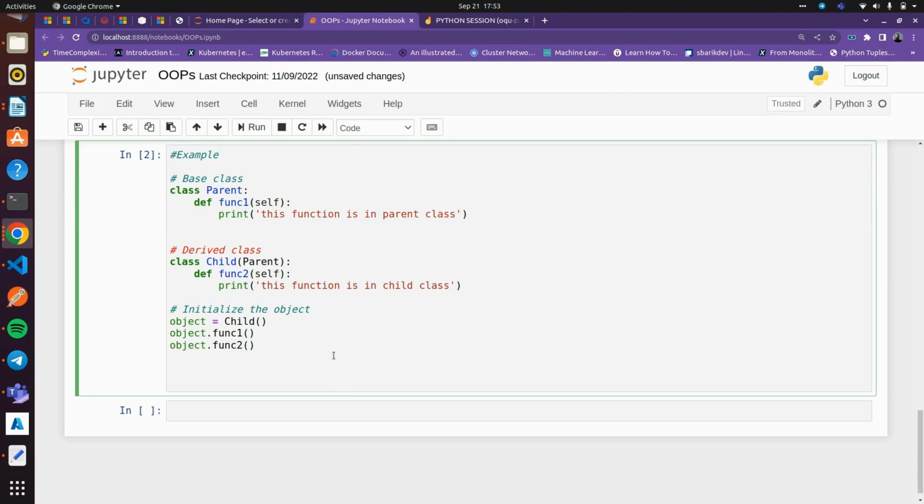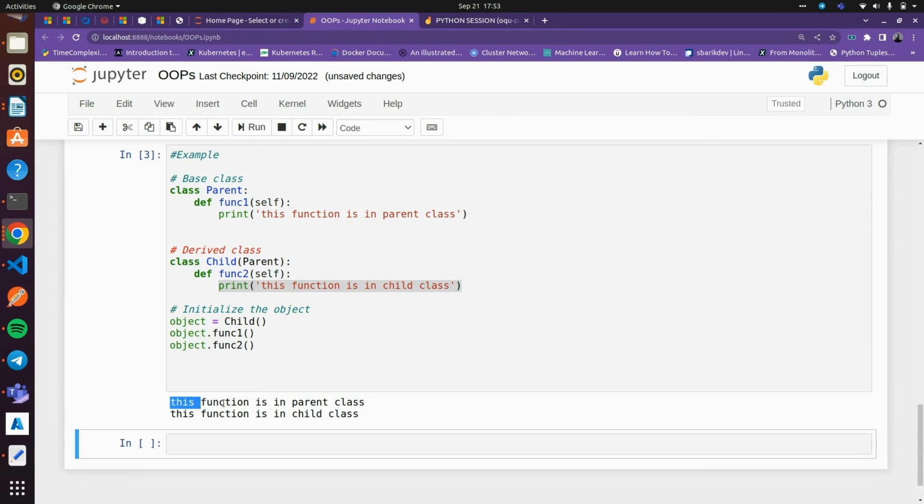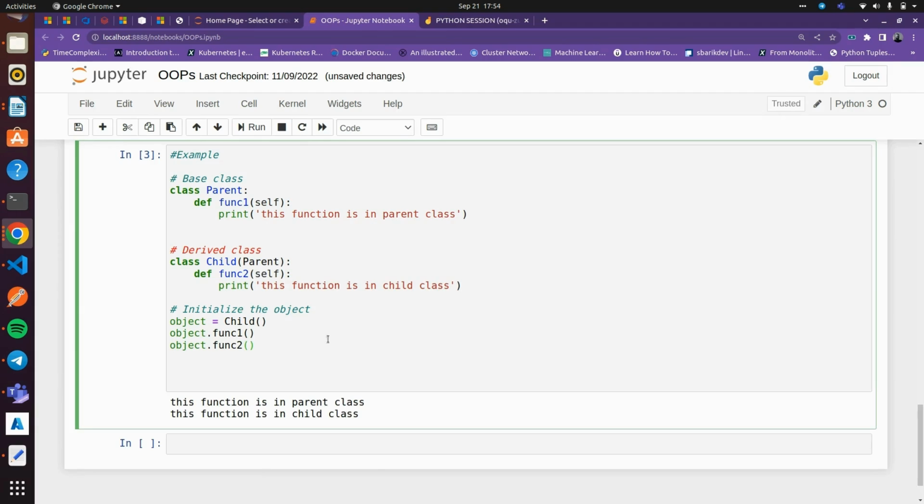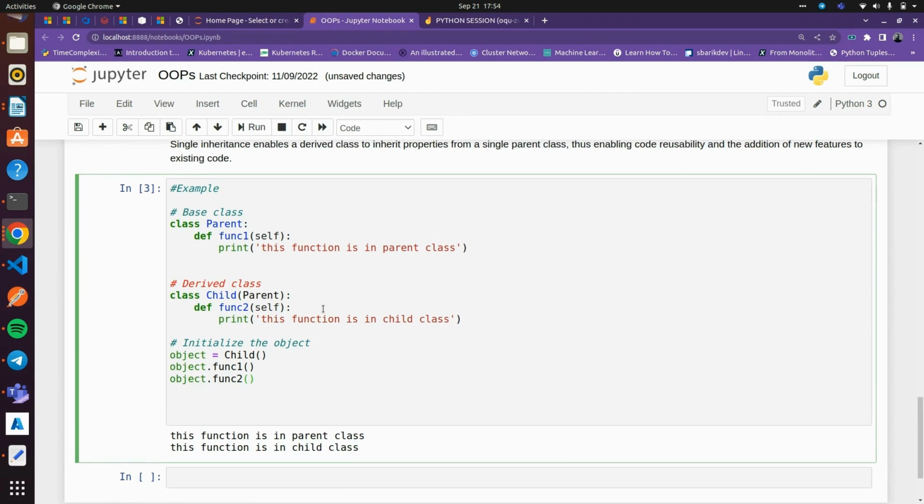So if I run this, it will give me the output, that is our parent class method, this function is in parent class, and the child class method, this function is in child class. Let me run it. It gives the output that this function is in parent class and this function is in child class. So this is called single inheritance because there is one base class or one parent class. Okay, so in this example we learned single inheritance.